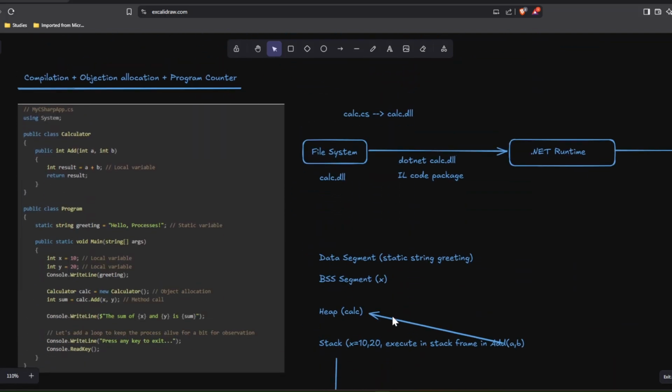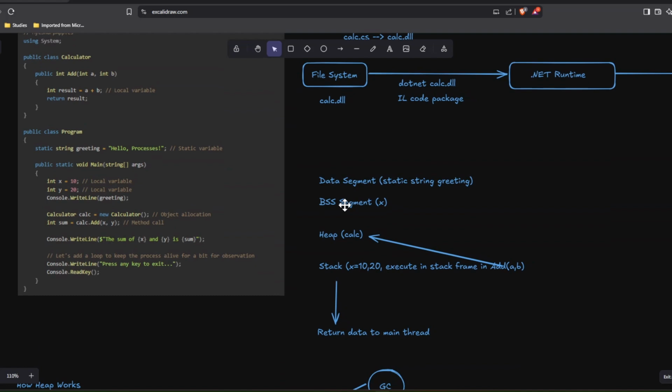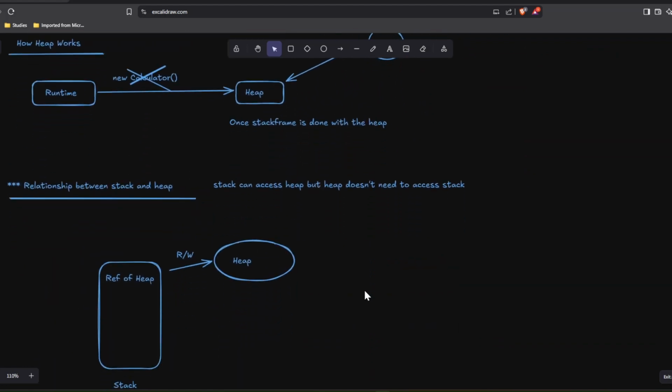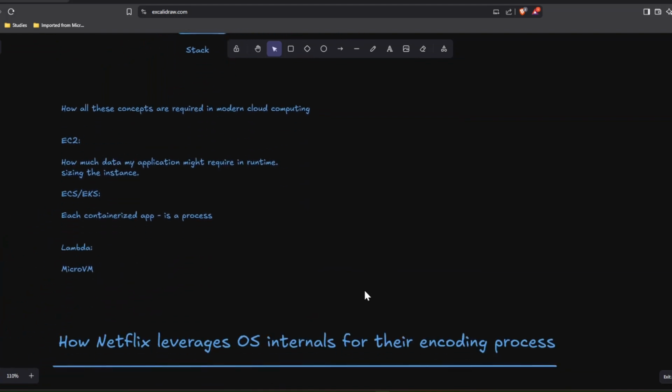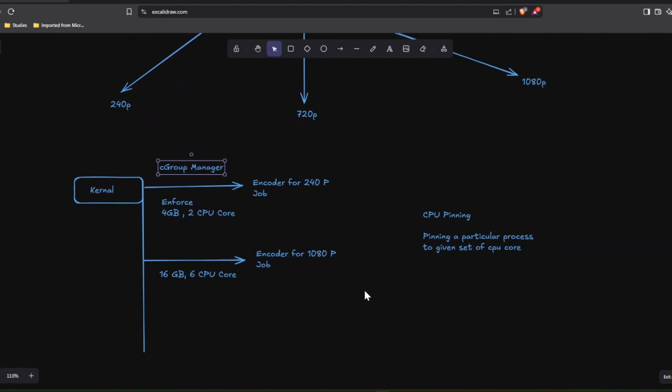And then we did a revision of the data segment, the BSS, how the heap allocation happens, how the stack allocation happens, how the stack returns the memory, and the relationship between the stack and the heap, who can access whom. And then we touched upon a few cloud components, and tried to convert it into a real world concept where the process execution model is actively used, especially at Netflix, for their very heavy encoding process.